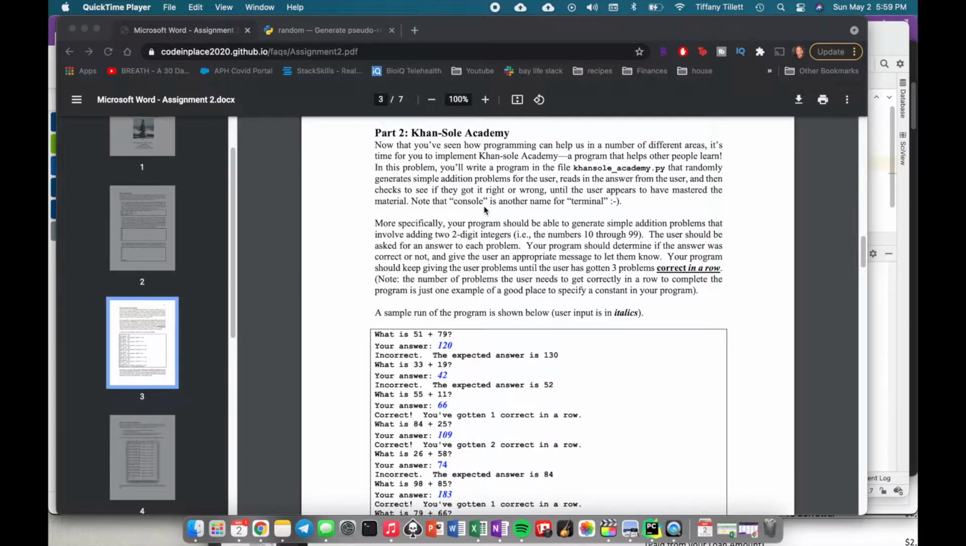Note that console is just another name for terminal. More specifically, your program should be able to generate simple addition problems that involve adding two two-digit numbers, i.e. the numbers 10 to 99. The user should be asked for an answer to each problem. Your program should determine if the answer was correct or not and give the user an appropriate message to let them know. Your program should keep giving the user problems until the user has gotten 3 problems correct in a row. Whew, this is a lot.